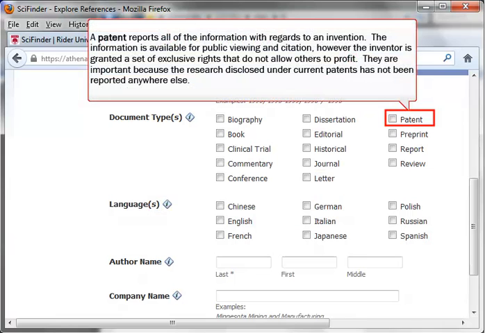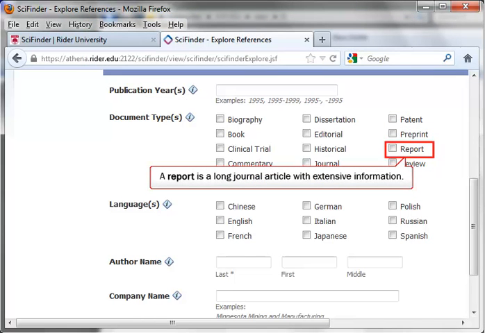A patent reports all of the information regarding a tangible invention. This information is available for public viewing and citation. However, the inventor is granted a set of exclusive rights that don't allow for others to profit from the invention. Patents are often difficult to read due to the technical and legal jargon. However, they are important because the research disclosed under current patents has not been reported in any other venue. And lastly, a report is a journal article with extensive information.